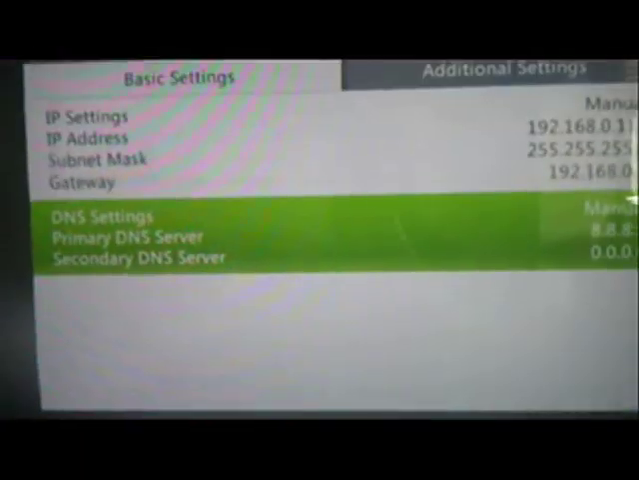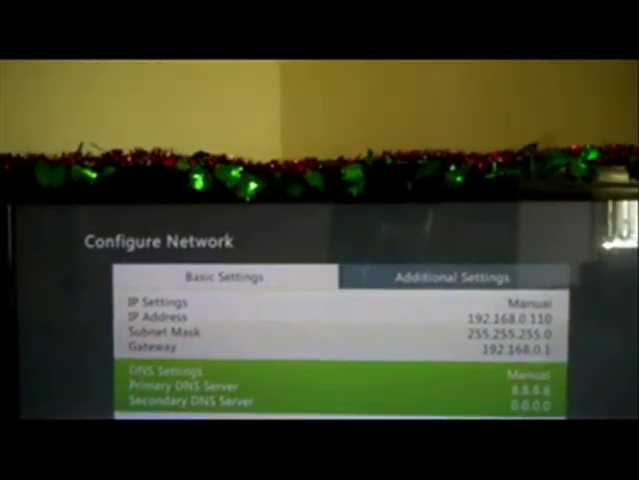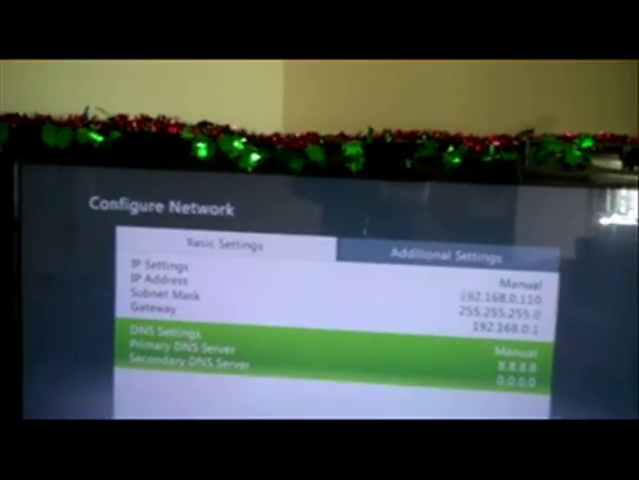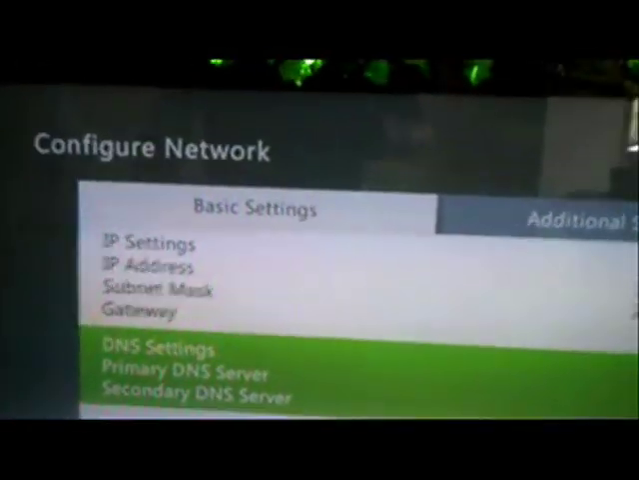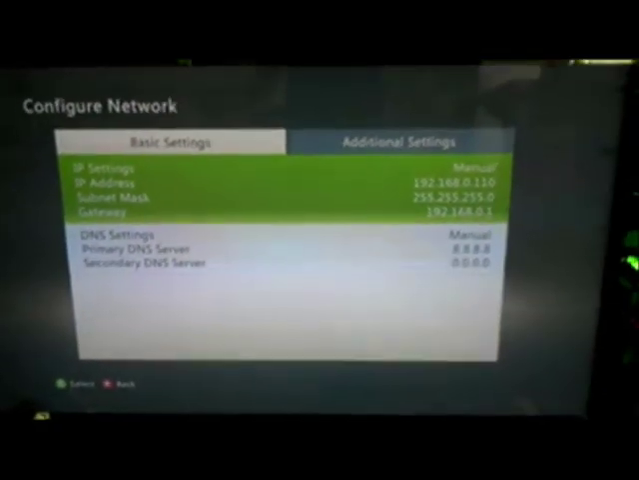It said disconnected, but just a warning, you will get disconnected several times. It's not the best connection, but hey, it's tethering. So, yeah, that's it for the video, and good luck.